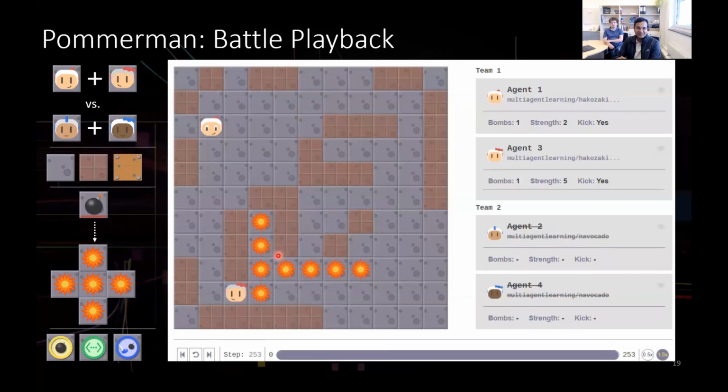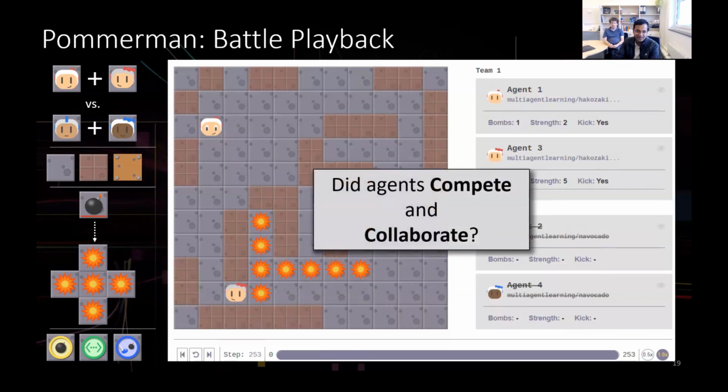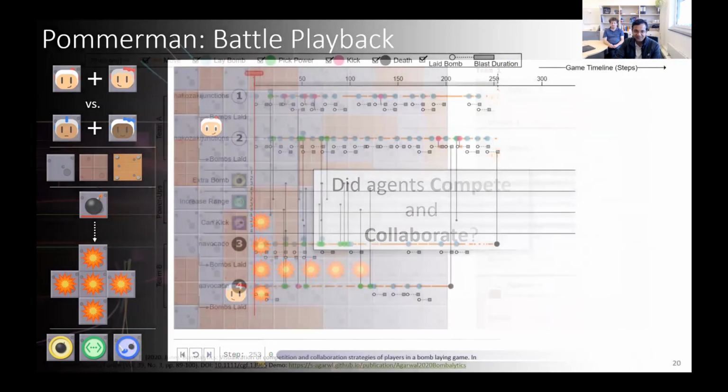Now, this is the usual speed of playback which the AI community used to understand whether the agents have learned to exhibit certain types of behaviors or not. But as you can imagine, watching this playback to infer whether agents compete or collaborate is really difficult.